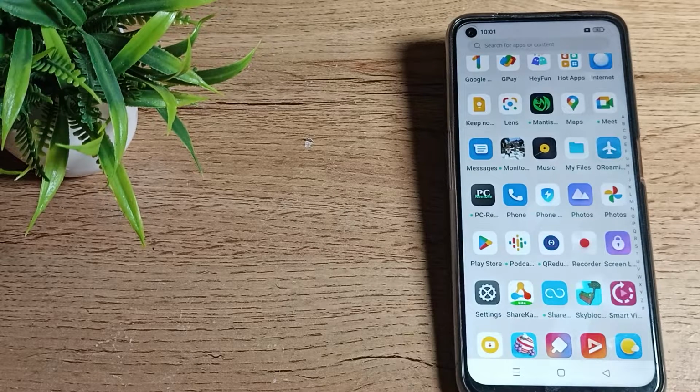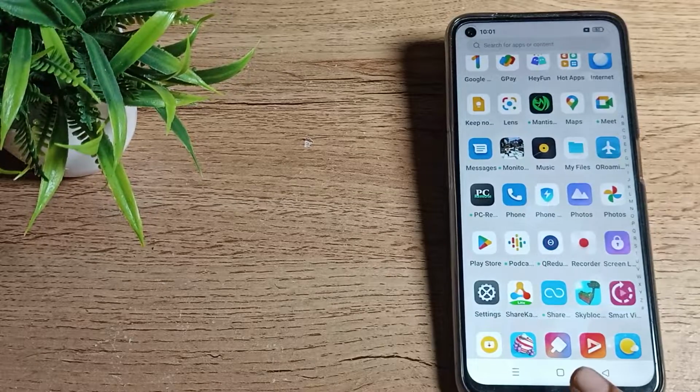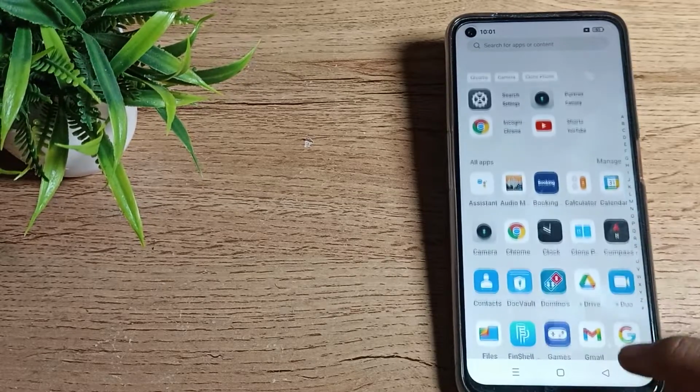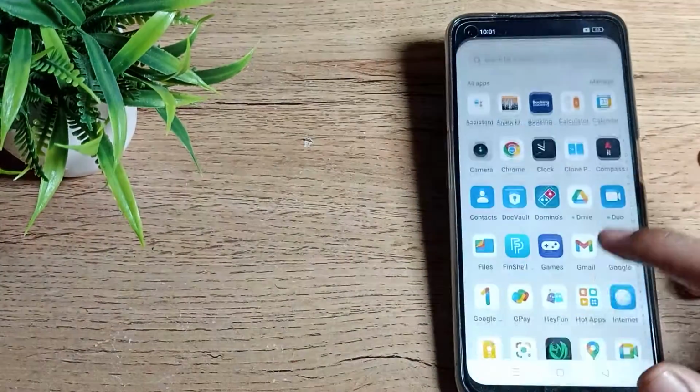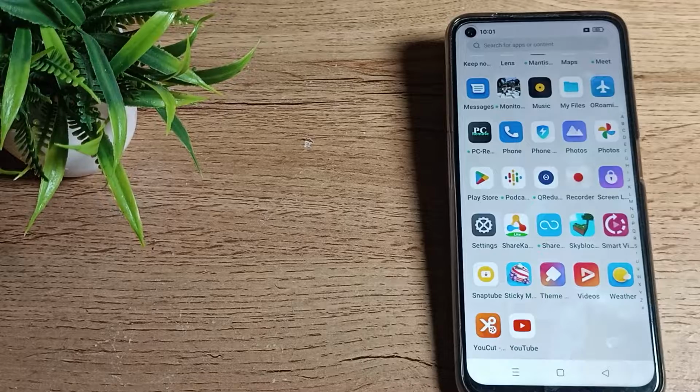Today, friends, we are going to learn how to change the button navigation style. This three-button navigation style you want to change on your Realme phone. So how can you change it? In this video I will show you. Right now you can see we go back from the right side, but we want to change the back button to here. So how can you change it?